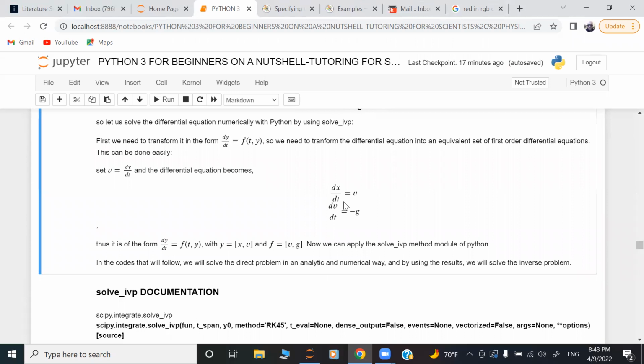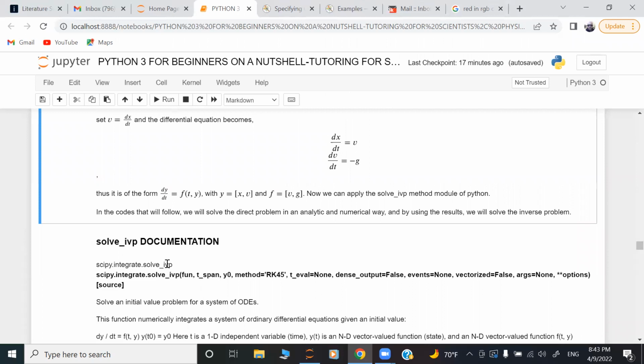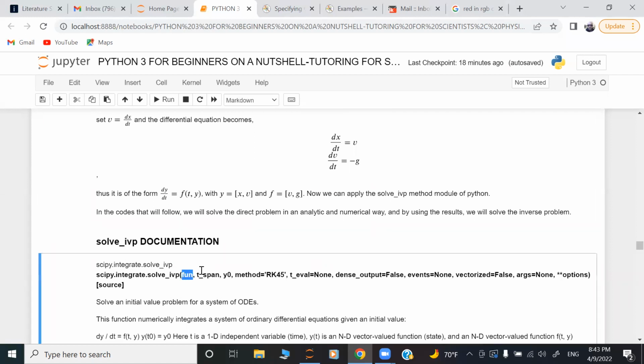Let's solve this with the solve IVP command. Basically, the solve IVP integration method has several different entries as options. The most important is fun, which is basically the function f. Another important entry is tspan, the initial condition, which is y0, the method, the integration method, the t evaluate, and the rest are not so important. These are more fancy, but this is very important, the t evaluate.